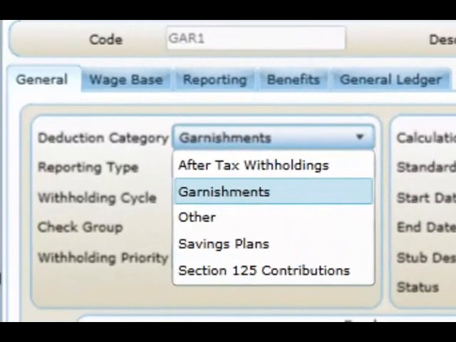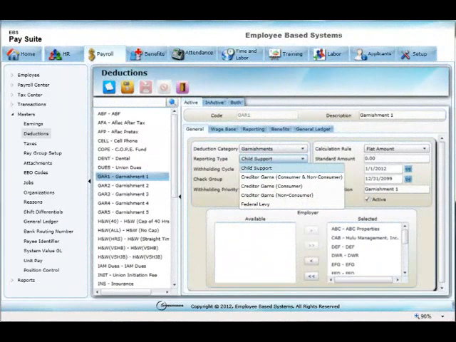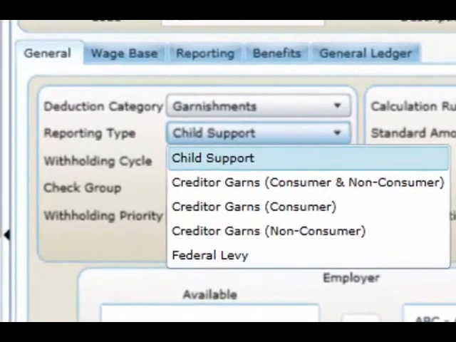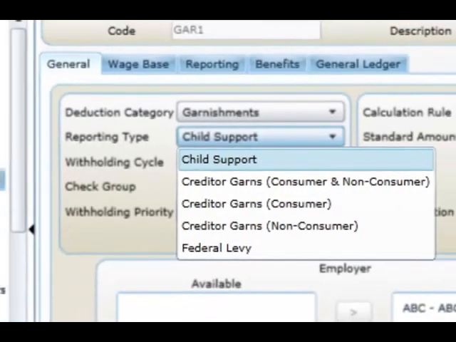The preloaded drop-down list includes after-tax withholdings, garnishments, other, savings plans, and Section 125 contributions. The deduction category relates to other fields on this screen and in the payroll process. As you can see here, garnishment was selected. The reporting type is next on the screen with preloaded options based on the deduction category selected in the field above. For a garnishment, the following options are available: child support, creditor garnishments, and federal levy. In this setup, child support was selected.